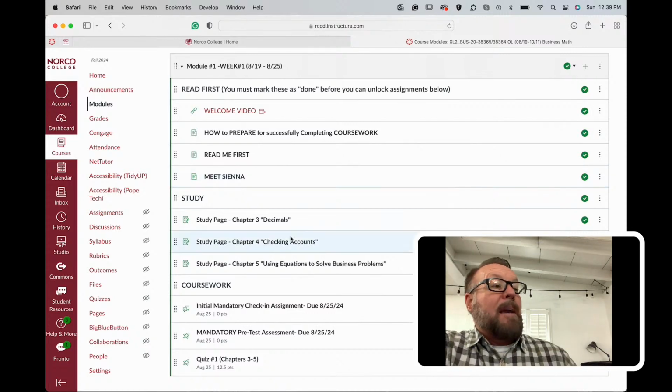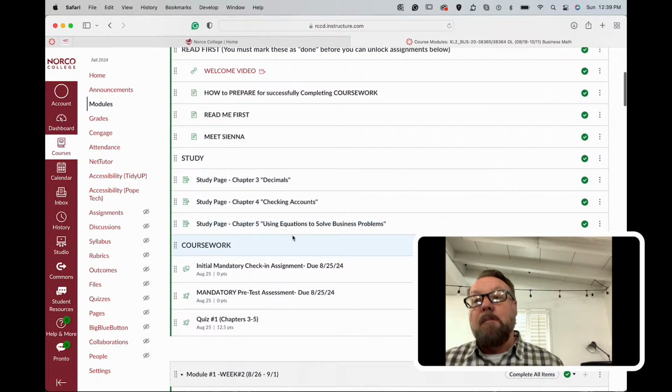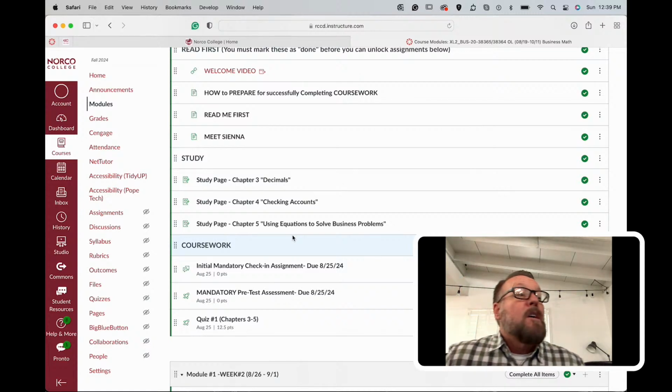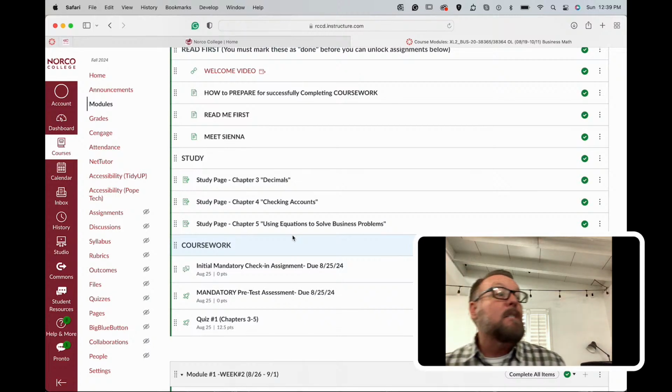Then we have study pages, and each week we're going to be studying anywhere from 1 to 3 chapters, depending on how in depth we're going to go in each chapter. But in this case, the first week is all review. So you're looking at basic math like decimals, fractions, etc. You're going to be looking at checking accounts. That's a little bit of a unique one, but how to balance a checkbook.